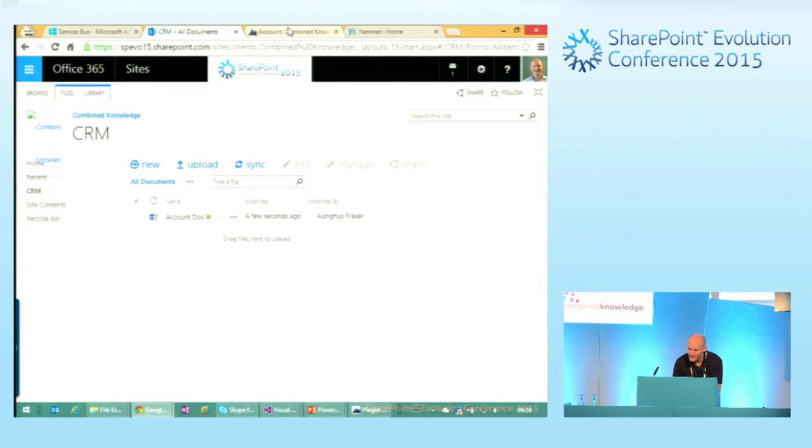So what we've ended up doing is, instead of creating a folder for each CRM entity, we've now got a site for each CRM entity. And obviously that's just a fairly simple example where we're saying that we've got something happening in CRM, we want to trigger a message, and then the SharePoint listener or subscriber is going to do something with that.